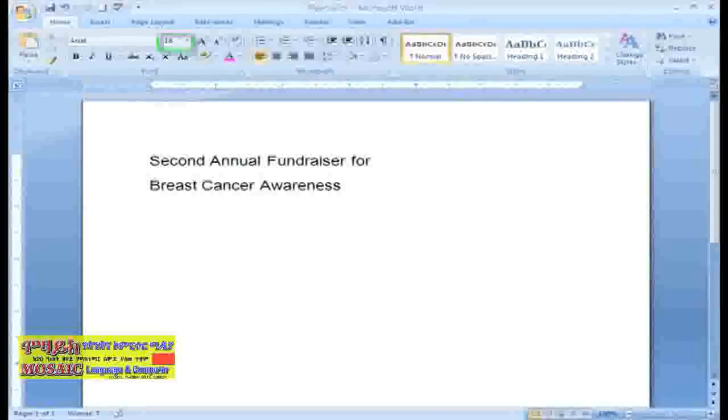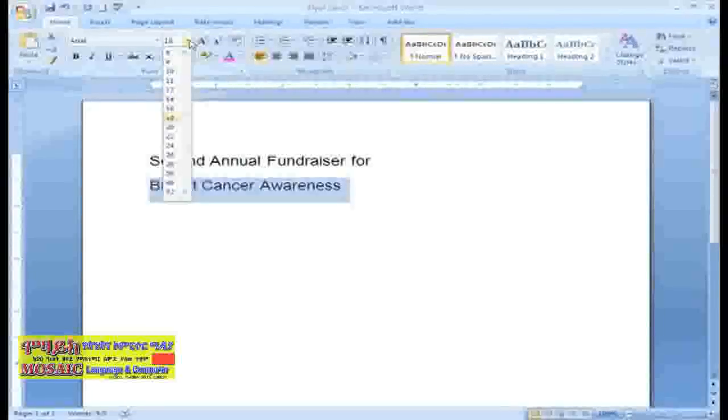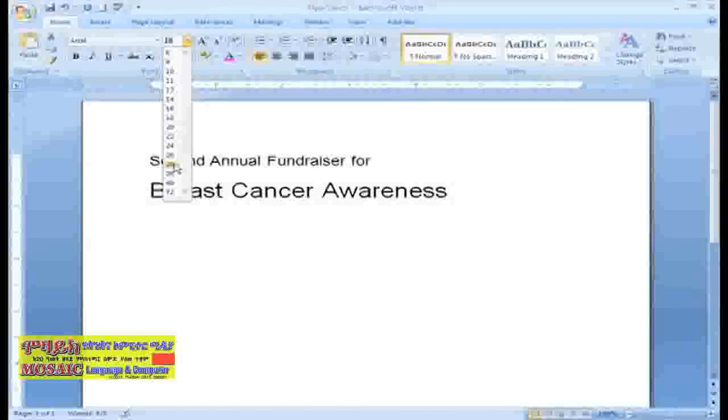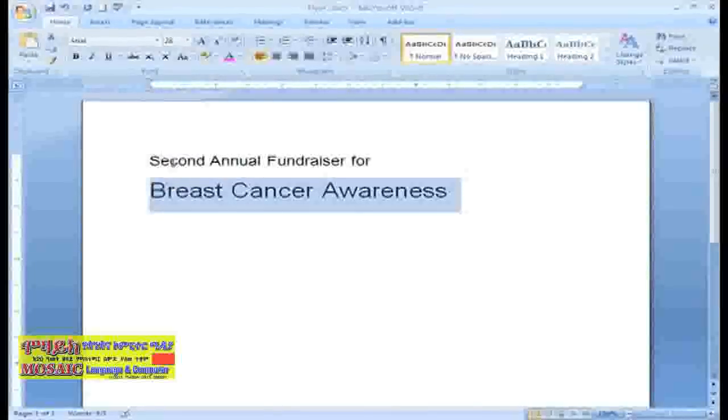The font size command is located next to the font style command, and by clicking on the drop-down arrow, I can scroll down the list of sizes. Live Preview allows me to see what the different sizes will look like. I'm going to go with the larger font size because it really places focus on the reason for the event.